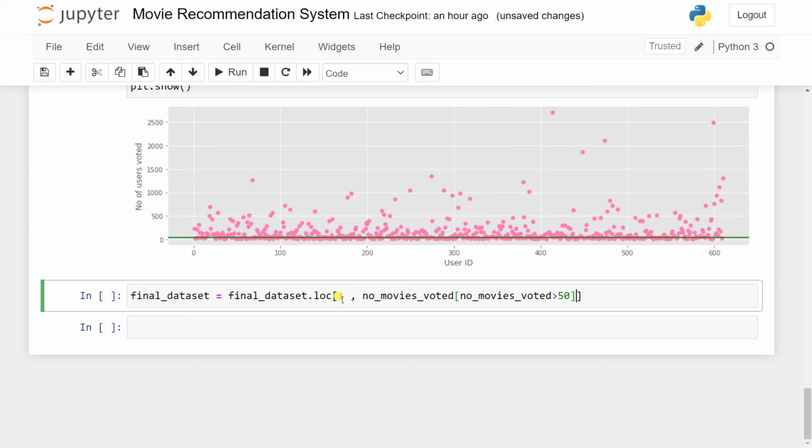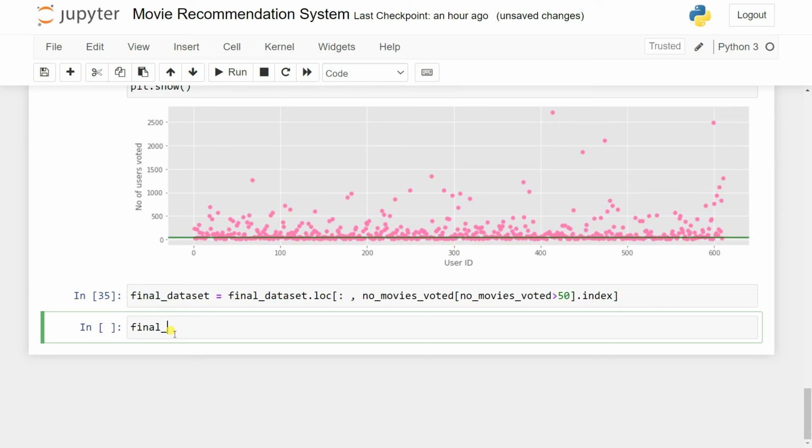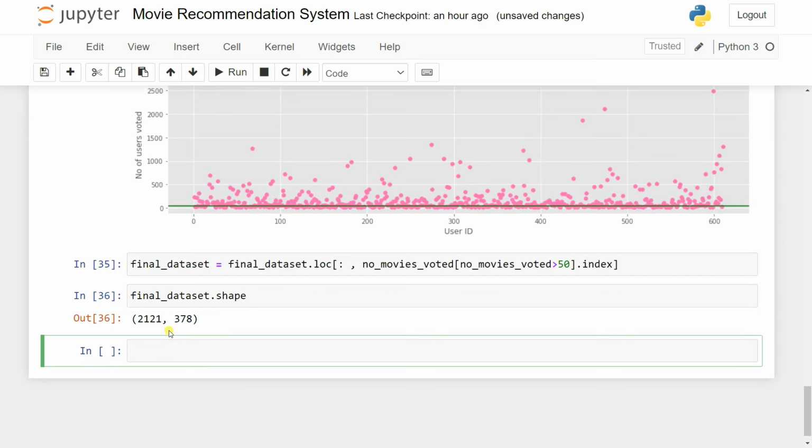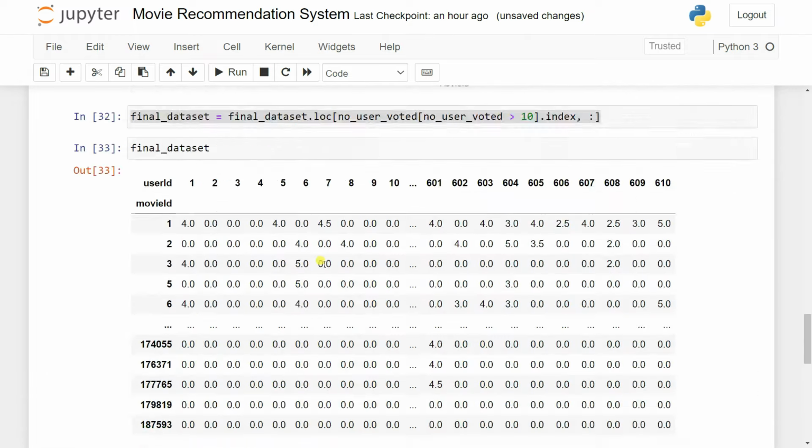Cool. Now it is also taking the index, so let's say index. Okay, so that's it. Now if you try to check in this one, call final_dataset.shape. You can see how the shape looks like. It's converted into 378 movies. The ID is removed, the noise is removed.